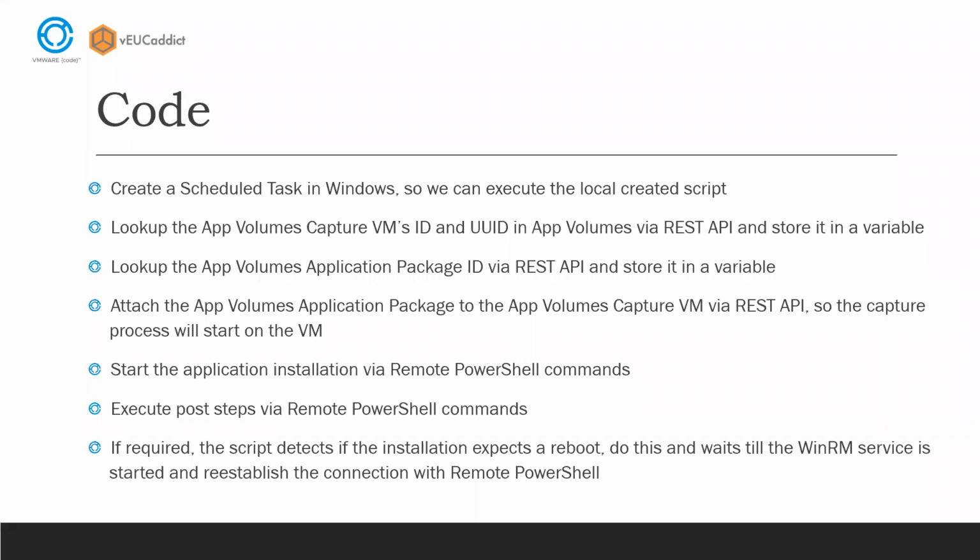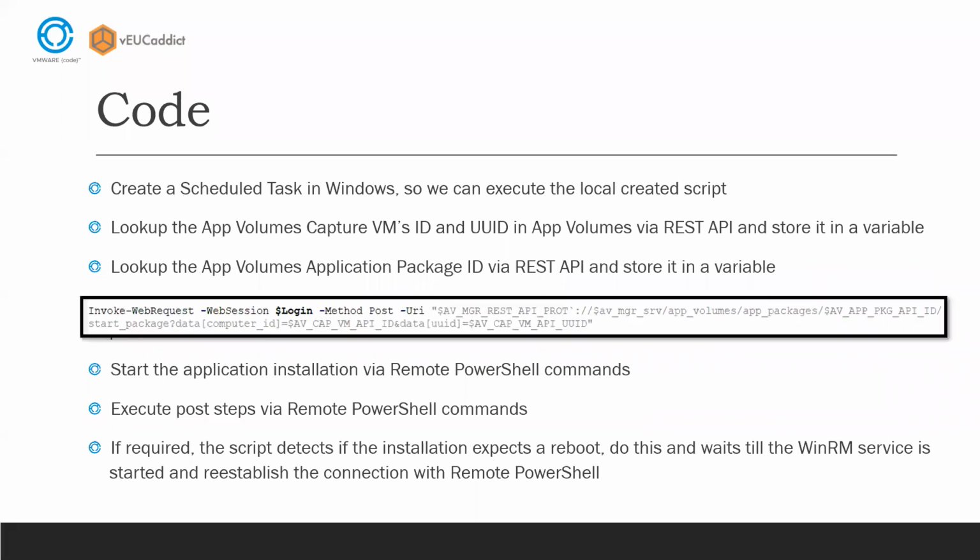Now we use REST post commands to attach the application package to the App Volumes capture VM and start the actual capturing. From now on, every change will be saved inside the application package. Within the URI, you need the application package ID, App Volumes capture VM ID, and the App Volumes capture VM UUID.